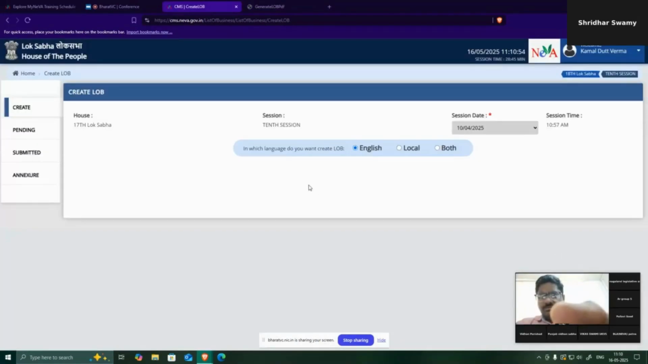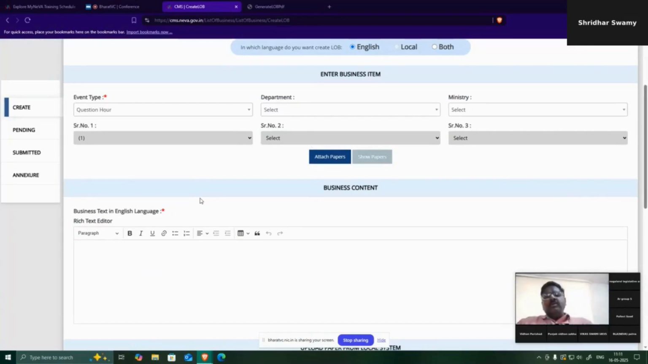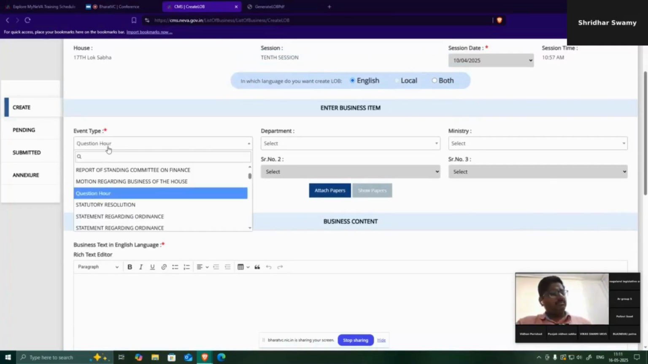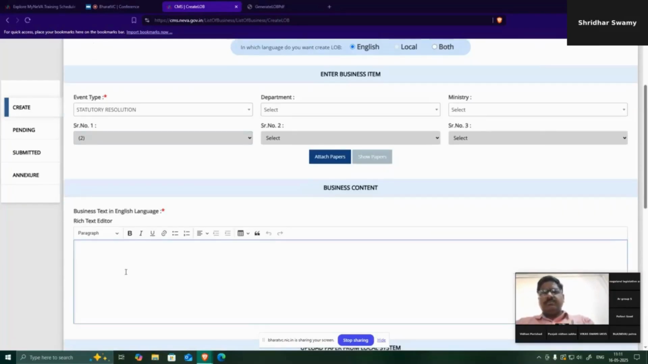Similarly, if you want to create one more event in this particular list of business, to enter a second event like a motion or a statutory resolution, you have to select the event type from the drop down. Then you have to enter serial number 1 as 2 for adding the second event of the particular LOB. After that, you have to enter the text area of the particular event.